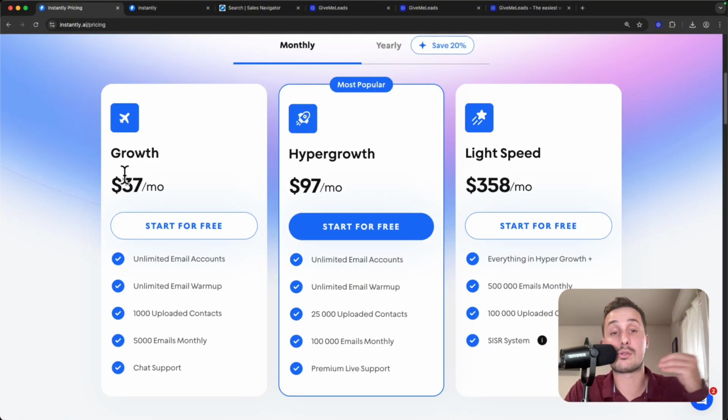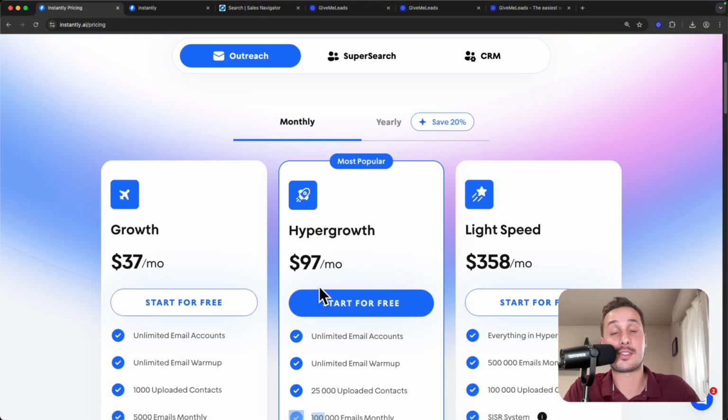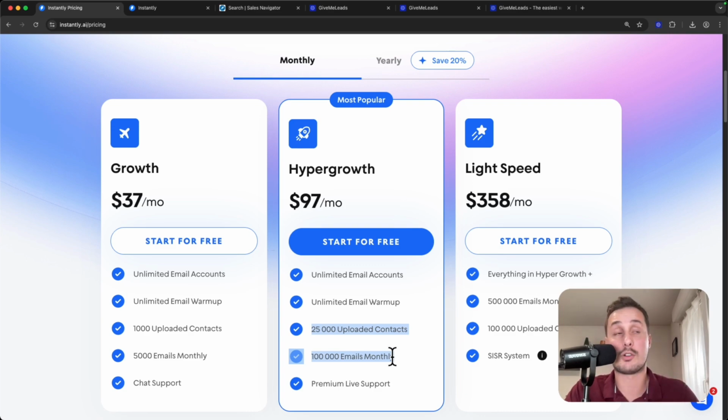So I say that it's a fair pricing because for $37 a month, you can start sending cold emails, get your first clients, and then what you can do is to increase the number of leads you want to reach out to, and of course, the number of cold emails you want to send. But if you need to send a lot of cold emails, like 100,000, you just need to pay $97 a month, which is nothing compared to how much money you can make by sending this kind of volume.